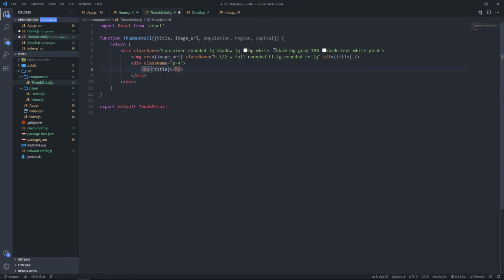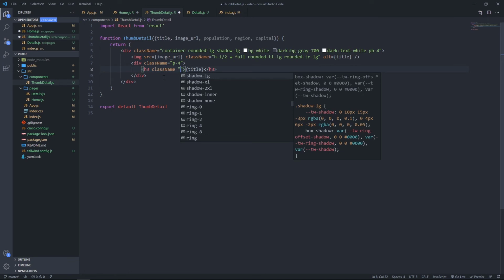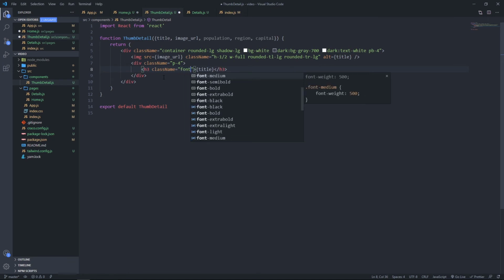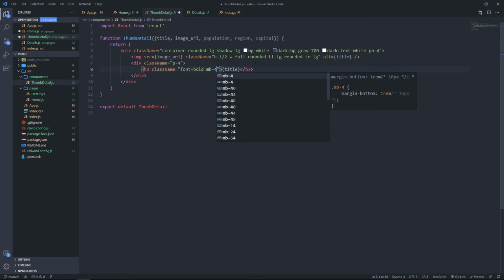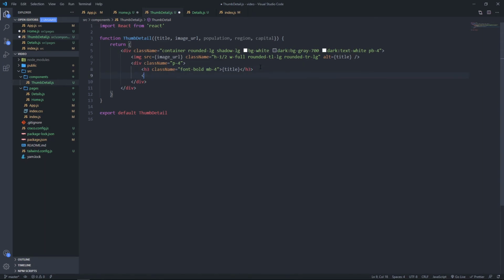So I want my h3 to be bold, so I can go ahead and add a class there, and I'm going to say font bold, margin bottom of 4. That's nice spacing from the title to the information below it.